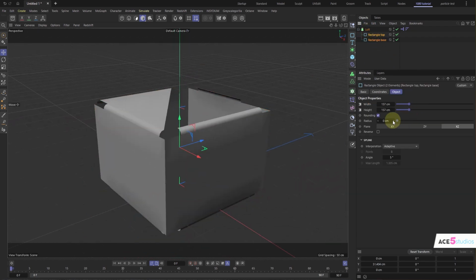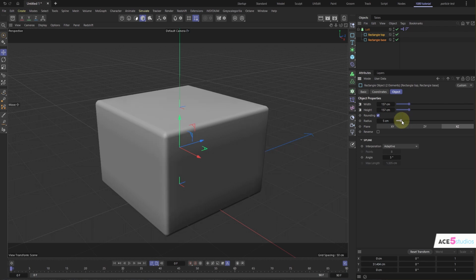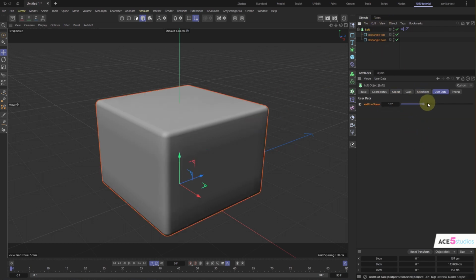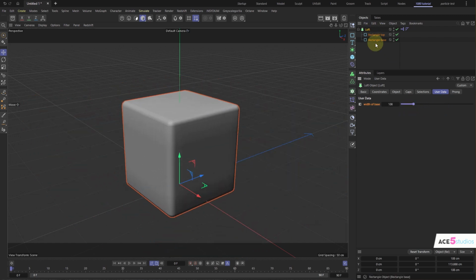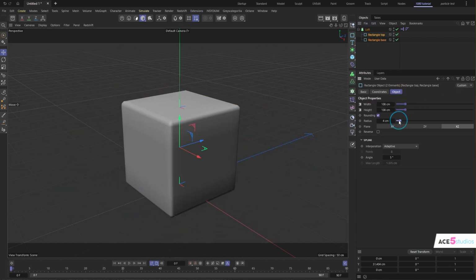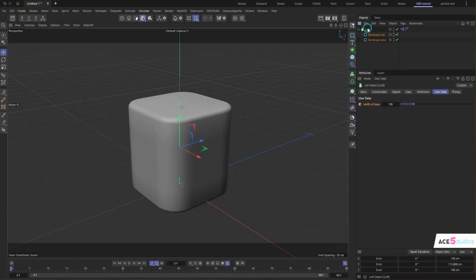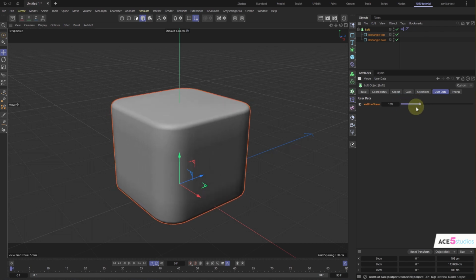Oh, because these guys, their rounding got shrunk. Okay. There you go. Now I can control the base. You can control the radius of the rounding, and you can control it in the loft. And you can obviously bring these together.